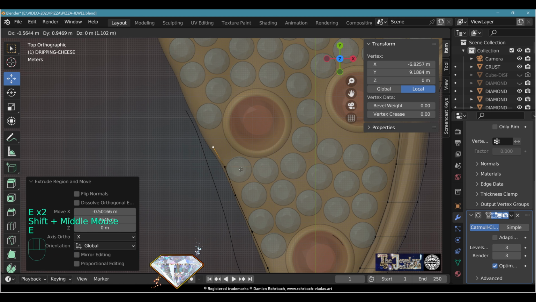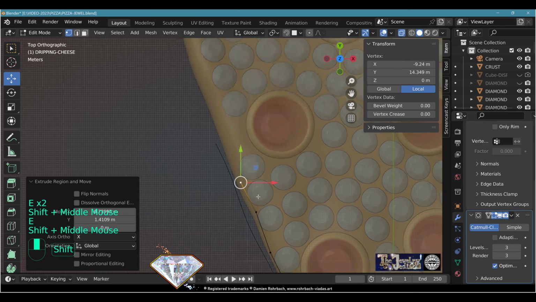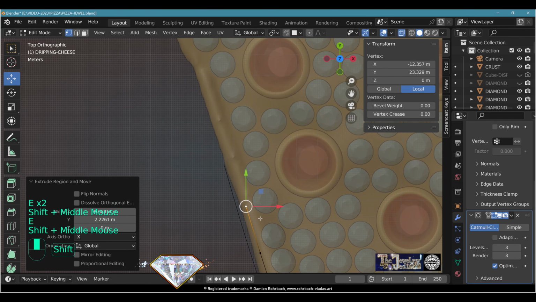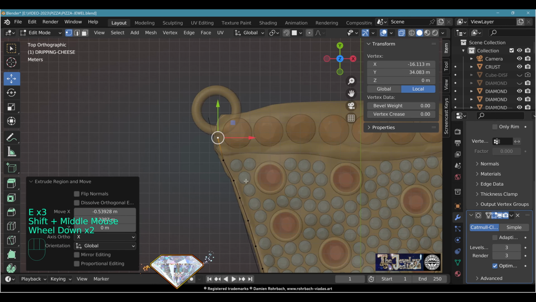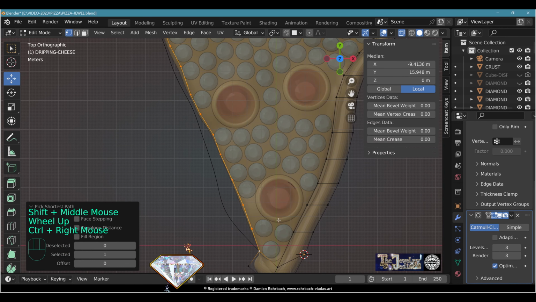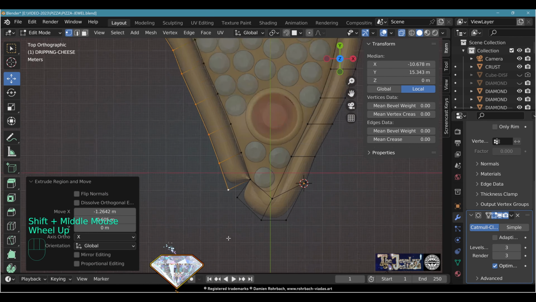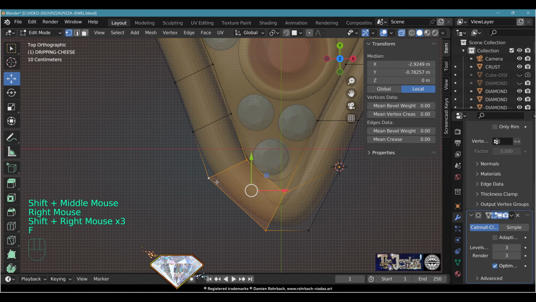Here, start making the other border. Extrude, extrude, extrude, and keep extruding along the edge. I want cheese pretty far up. Control select, extrude to the side. Here, delete this vertex, select these, and close the edge again.